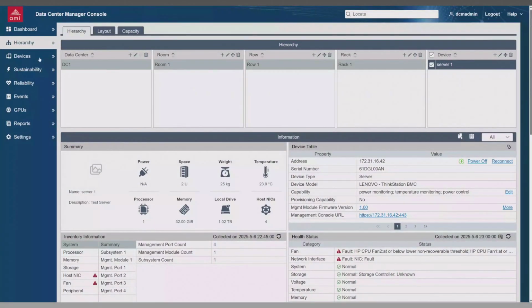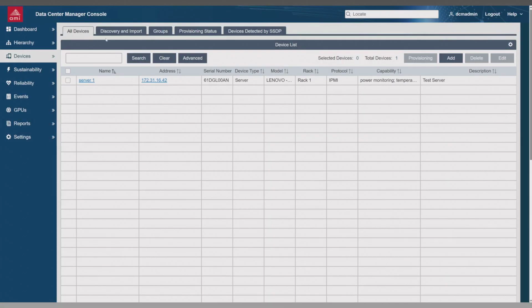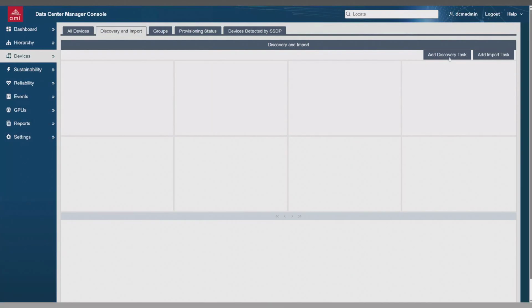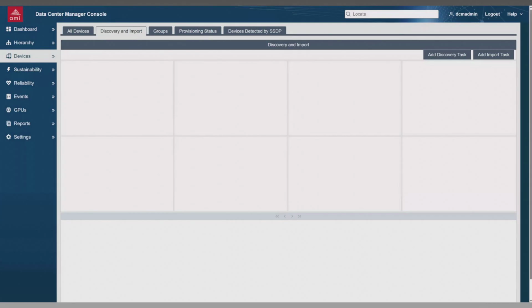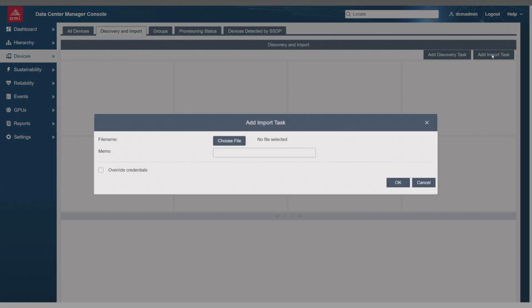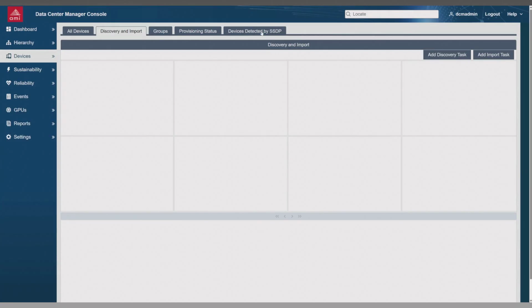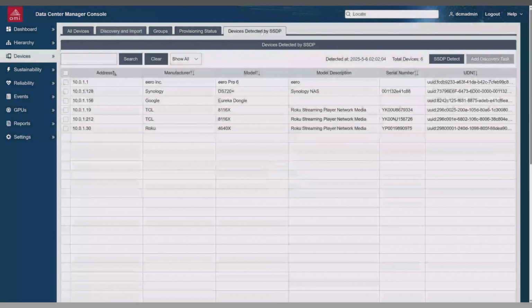You can also add devices in a few other ways. A discovery task lets DCM find devices in an IP range using specific credentials. You can run this once, or schedule it to run at a given time, or make it a recurrent task. Alternatively, the Add Import task allows you to upload a spreadsheet containing all the devices that you need to manage, which is the ideal method for larger environments. Finally, DCM can also detect and add devices that use the Simple Service Discovery Protocol (SSDP).